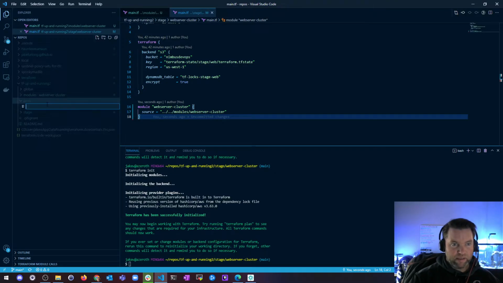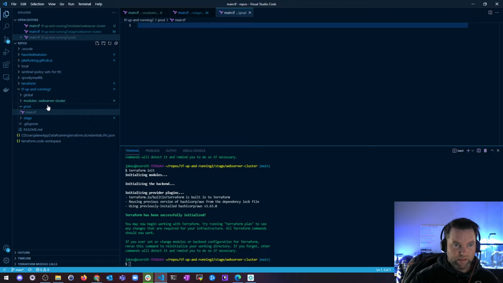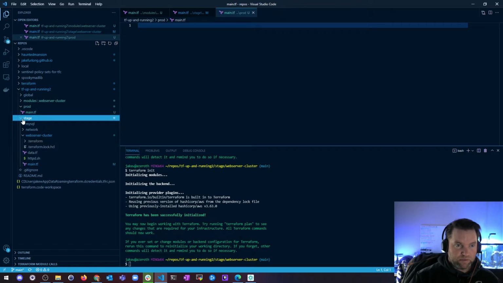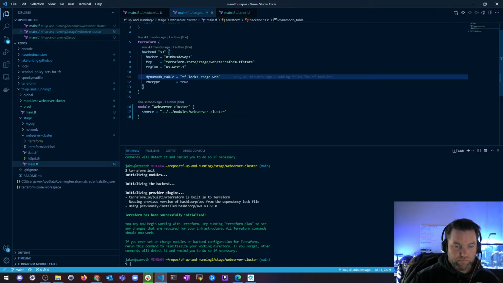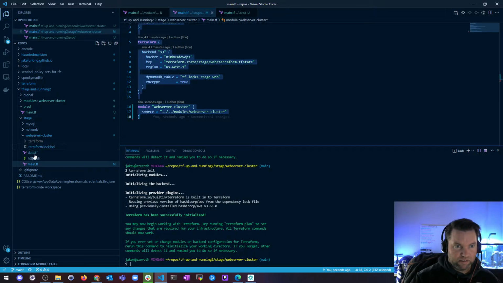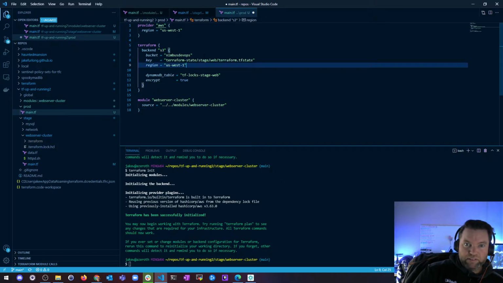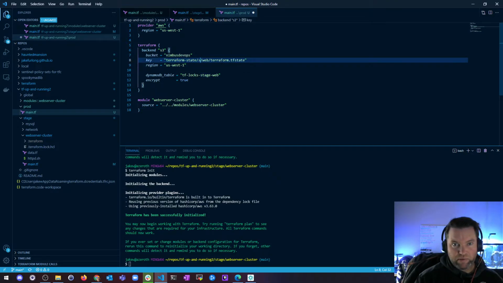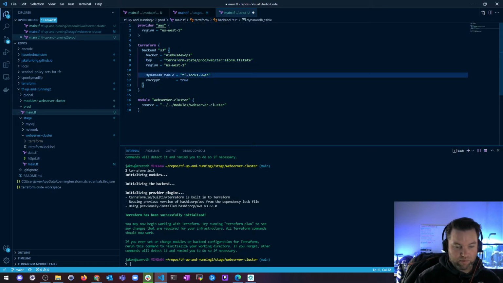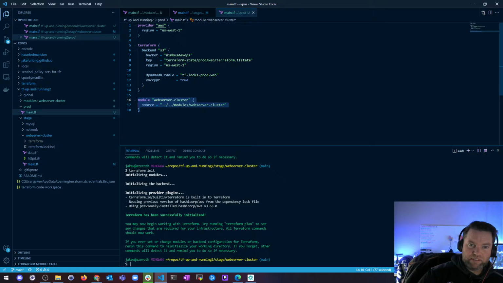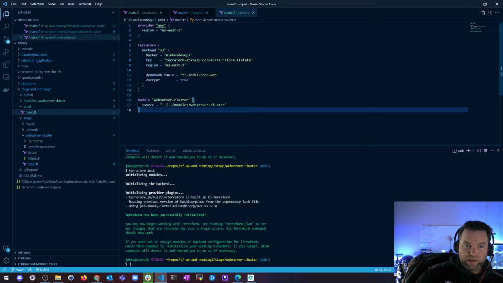And in this directory, I'm going to make a new main.tf file. And all I'm going to do is go over to stage, and I'm basically just going to copy this sucker. I'm going to go over to prod, and then update anything for prod. So for this, like stage web, we want to have a prod web, and then our DynamoDB table will be prod web, and then it'll use the same exact, so my backend is different, but it's using the same exact module. So now I can deploy a prod environment and a stage environment.